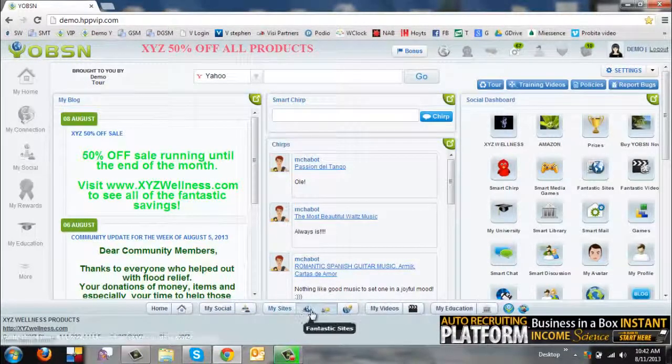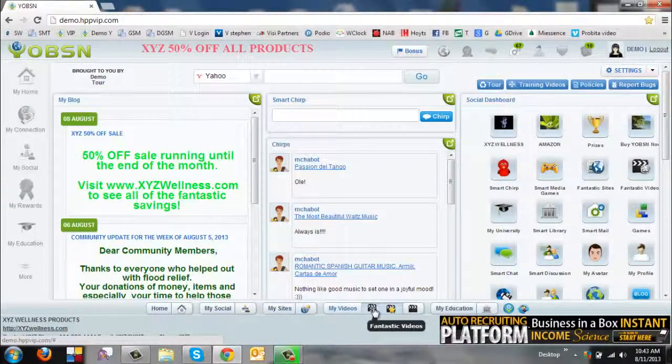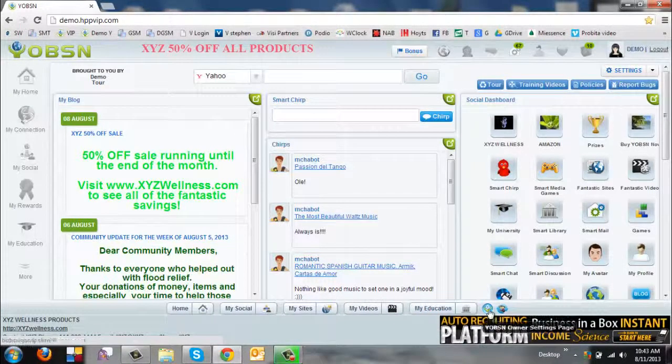You can see in the sites, this is where the fantastic sites, the special websites are. You can see here, this is the fantastic videos and the special videos. And over here are our educational libraries, the My University and the My Education. Now, just along from there, you can see there's some company updates. This is the settings page that is set by the YOBSN owner. And then we've got the company updates.